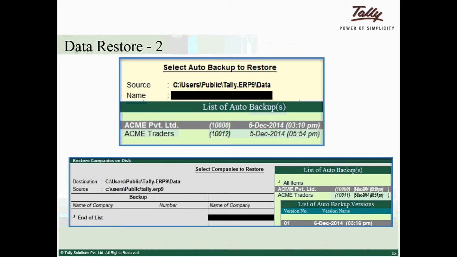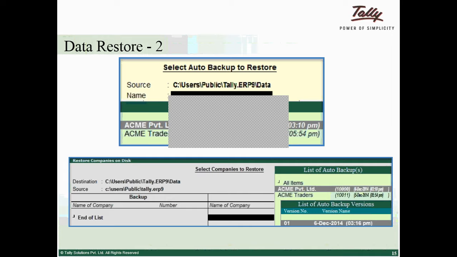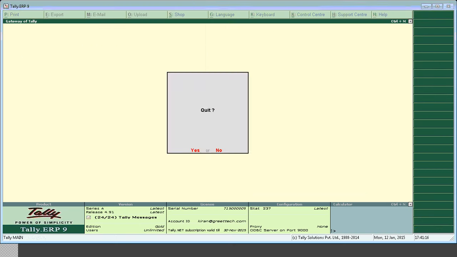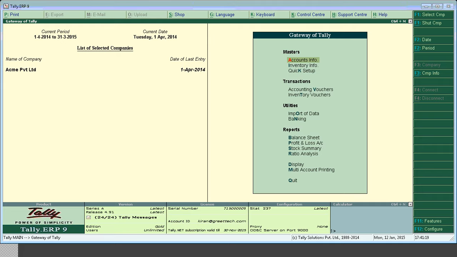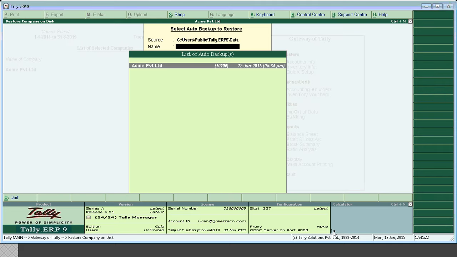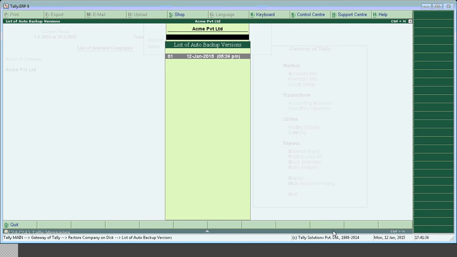One is from the company menu or from the Gateway of Tally screen. You can simply press Ctrl-Alt-K. Let us see in the product. From Gateway of Tally screen, press Ctrl-Alt-K. You will see a list of auto backups that Tally could automatically locate on the specified source. Select the company you want to restore, for example, Acme company which we have created.